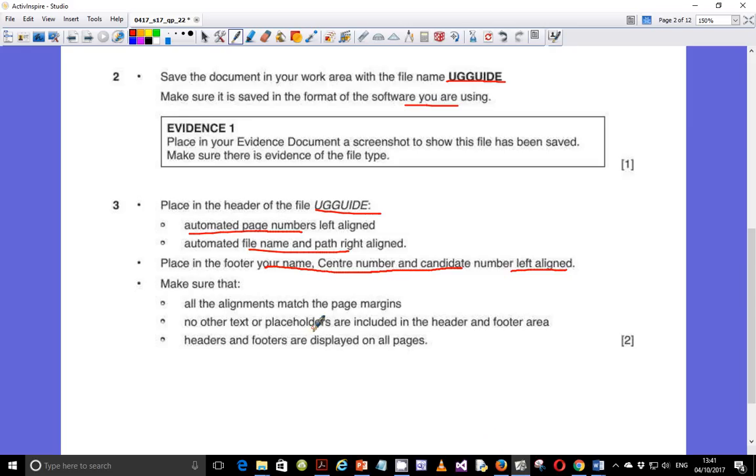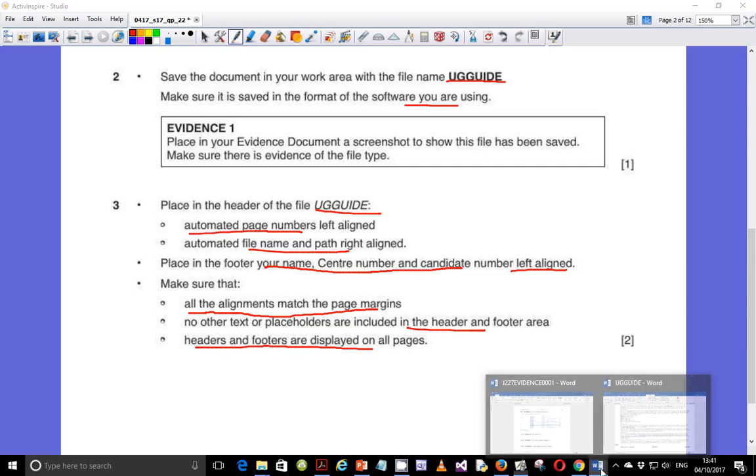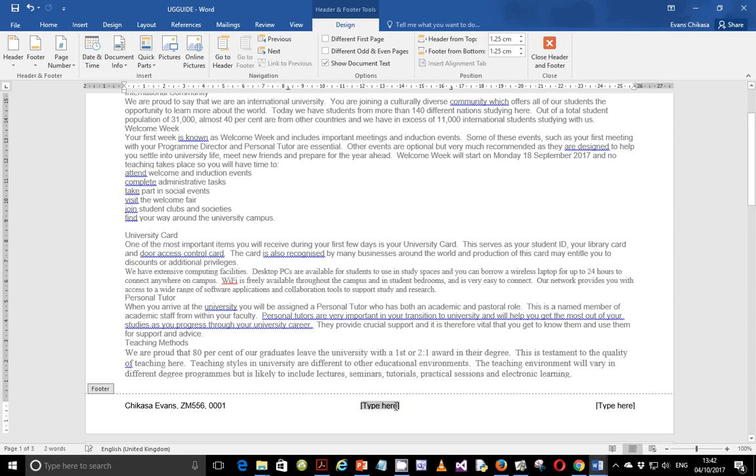Also make sure that all alignments match the page margins, that there is no other text or placeholders included in the header or footer area, and headers and footers are displayed on all pages. So what you need to do is to go ahead and remove these placeholders that you've not used.